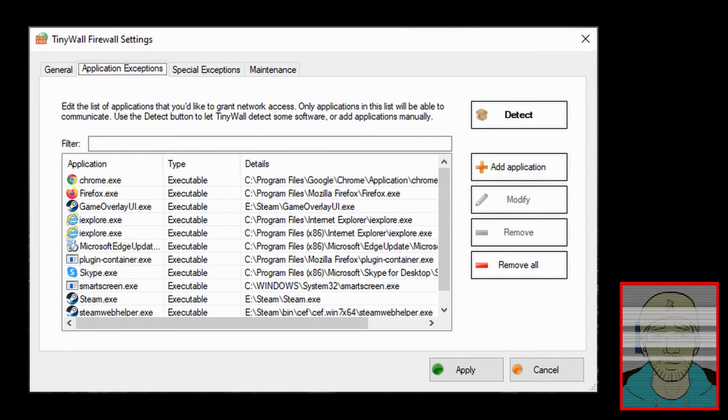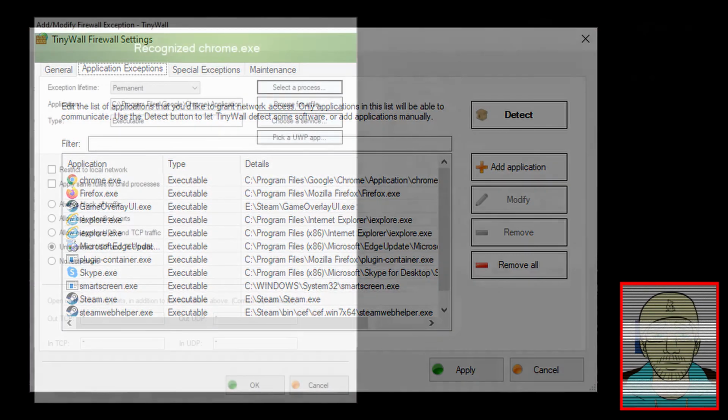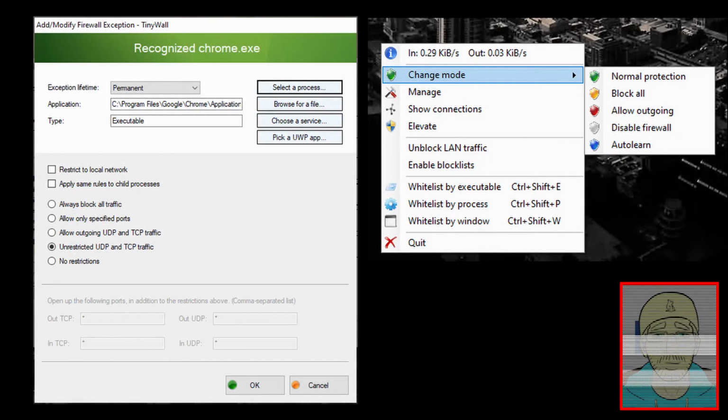Then TinyWall. Well, don't install it remotely, as it does warn us. It is 32-bit software and that is a shame. Similar to Comodo, this has an auto-learn mode, and similar to Zone Alarm, this also gives unrestricted UDP and TCP traffic to Chrome. I still prefer this over Zone Alarm as it does have a bit more options and an easier rule edit window. No other frills.